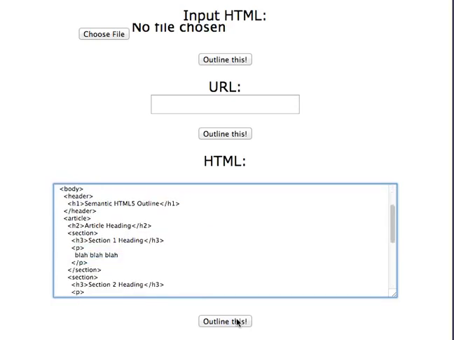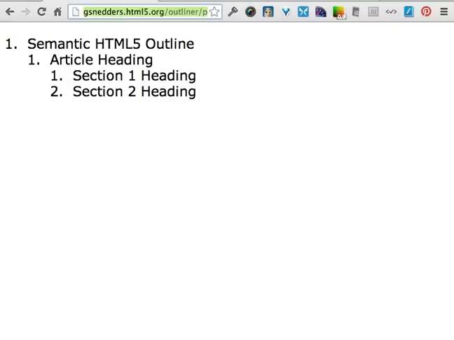Then I will click Outline This. And here you see the outline for this web page. There's my H1 headline, there's my H2 for the article, and there's my two H3s for the two sections. And that's how you use HTML5 sectioning elements and create an HTML5 outline.